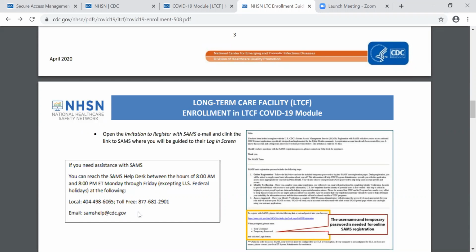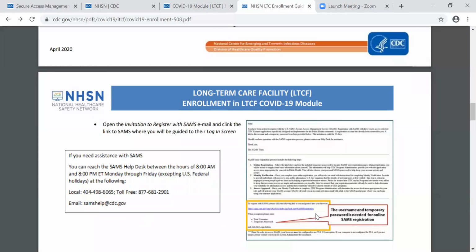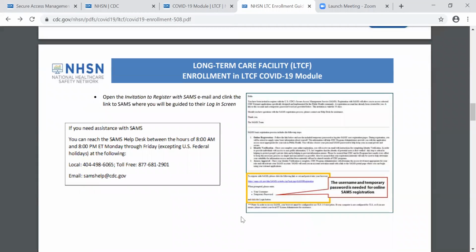Please put something like urgent COVID-19 help or something along those lines to maybe make them alert to your email a little faster. When you do finally get the SAMS email, at the bottom, it's going to have your username and a temporary password and a link so that you can complete step 3 of the process, which is registering with SAMS.